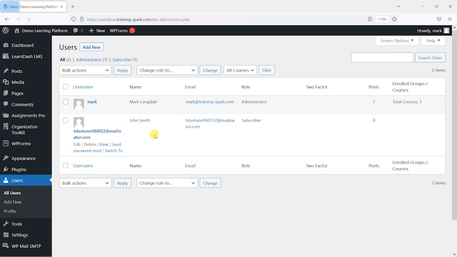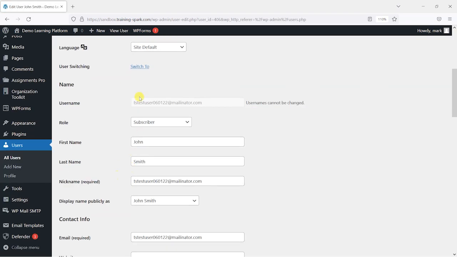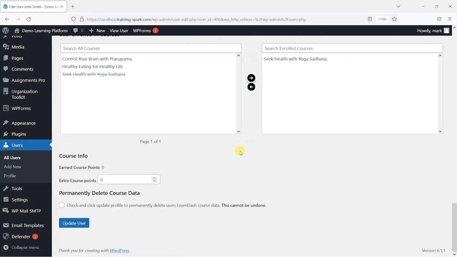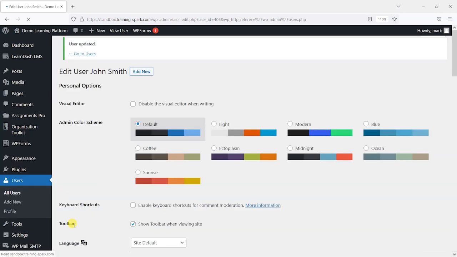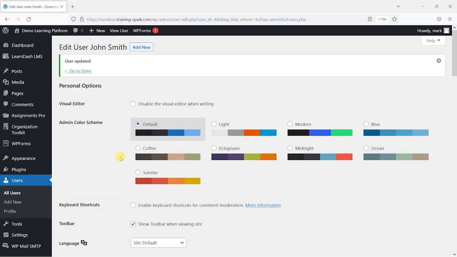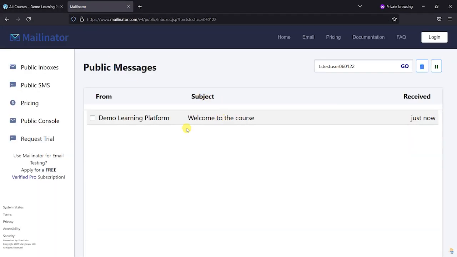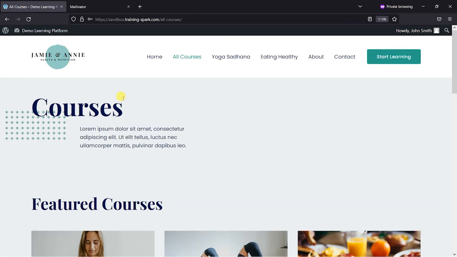So firstly, what I'm going to do is head to a user that I've created here called John Smith, and I'm going to firstly enroll them onto a course. And what should happen is that John Smith now should receive an email saying welcome to the course. So let's just switch to John Smith's email inbox. So I'm logged in a different tab here as John Smith.